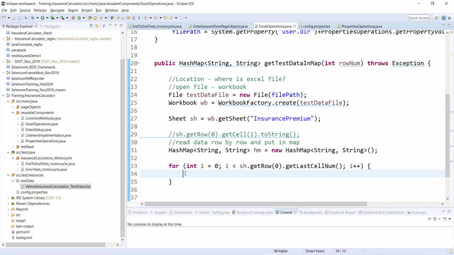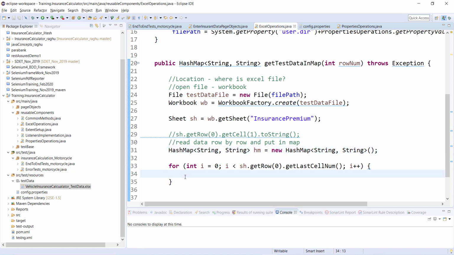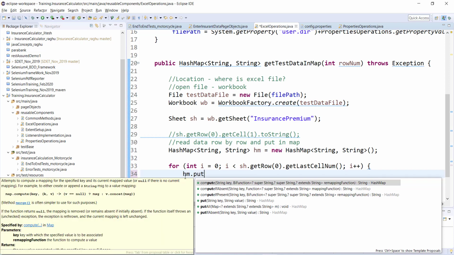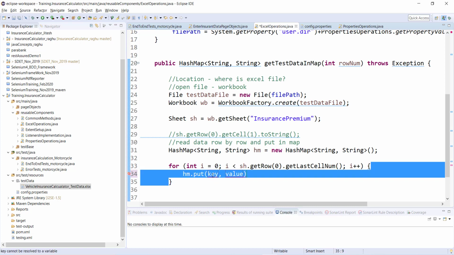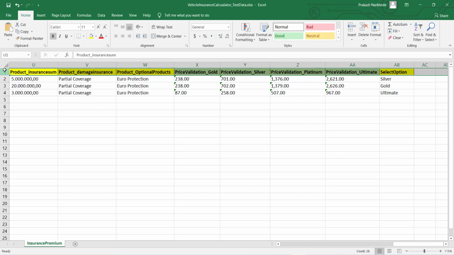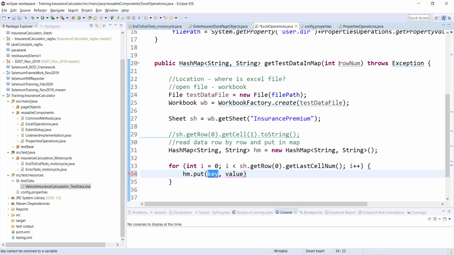Now I want to put the data in the HashMap under hm. In a HashMap, how do we put the data? If I say hm dot, we have a method called put, and here we will be putting the key and value. What I told you is the key is always going to be from the first row, and the value is going to be from the second, third, fourth row, or so on, based on what row number we are asking. How to get the key, I already told you. So to get the key, I'll say sh dot getRow(0).